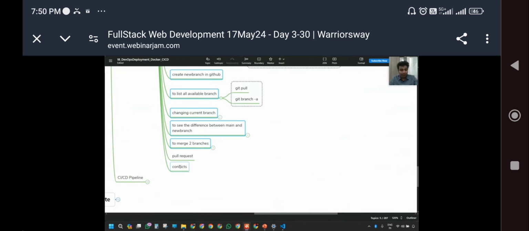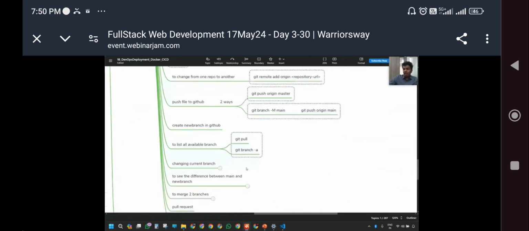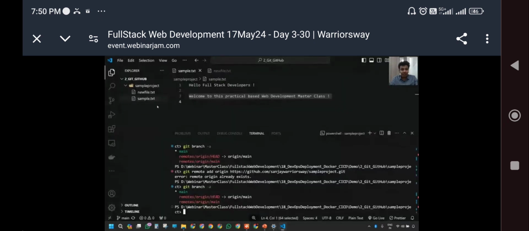In the project session, we are going to cover what is meant by pull requests, what is meant by conflicts, etc. These are all very simple things. Just imagine there is person A and person B, and he is telling in the sample.txt, change this into welcome to practical based web development masterclass. And person B is committing the same file, sample.txt, as welcome to this 30 days full stack web development masterclass. So both people are modifying the same file called sample.txt.